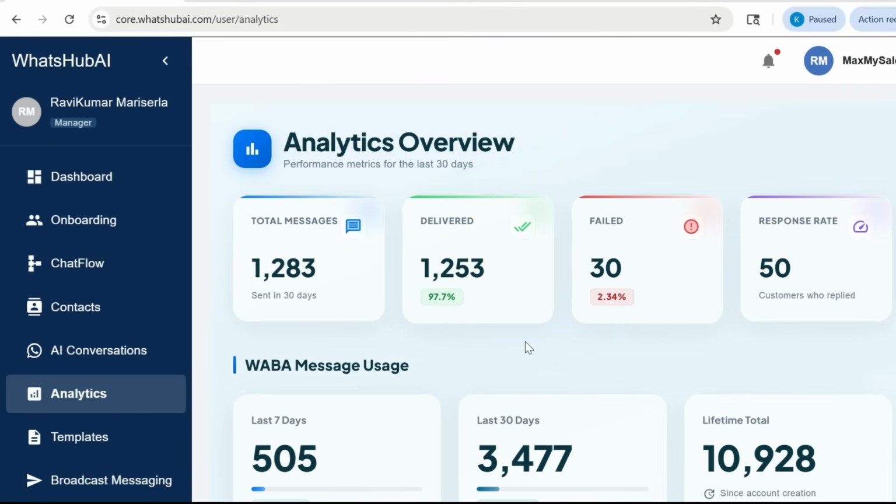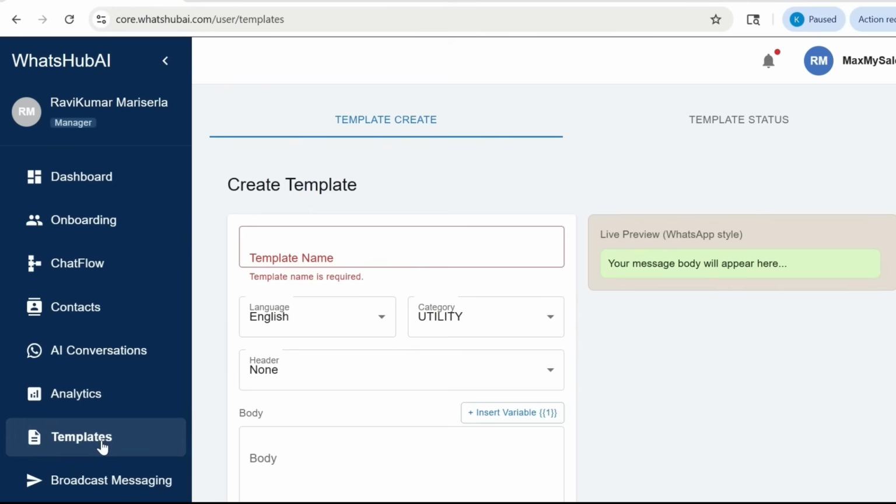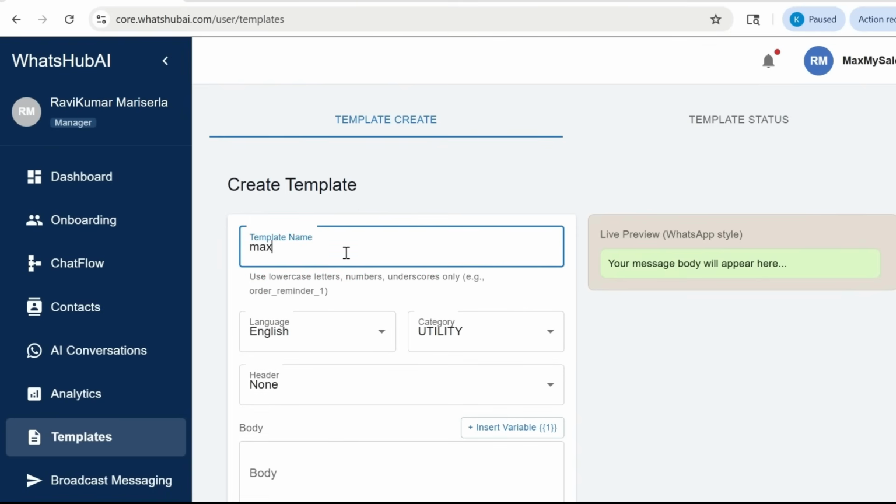Now let's dive into one of the most powerful tools in WhatsHub AI, templates. On the left hand sidebar, click on templates. This is where you build the messages you'll use for broadcasts and automated replies. To start a new one, click on template create. First, give your template a name, something descriptive like max_my_sales.